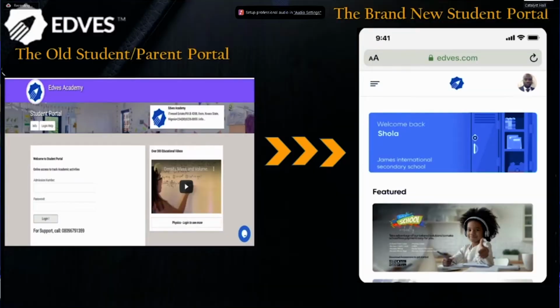So can you please display the old one against the new one? All right, so we can see the old one where we have the login page, and of course the new one.